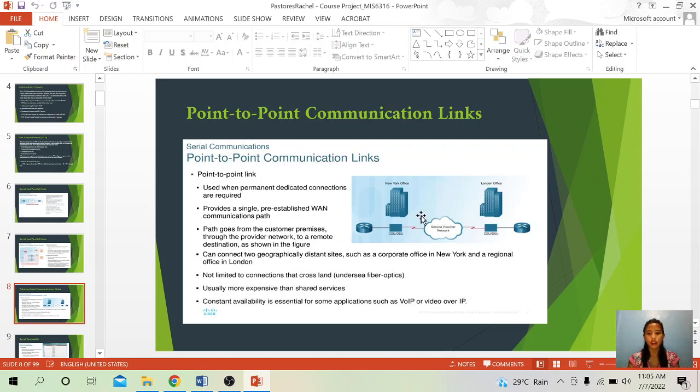Here's the example of our point-to-point link topologies. We have here LAN 1 and LAN 2, and we have here the premises, like the New York office and the London office.